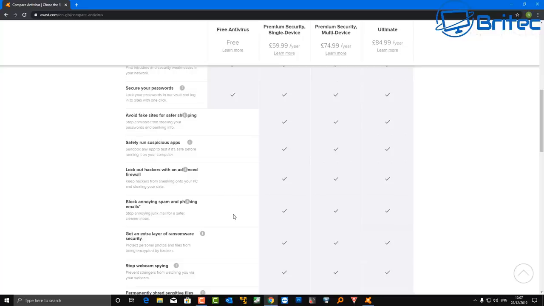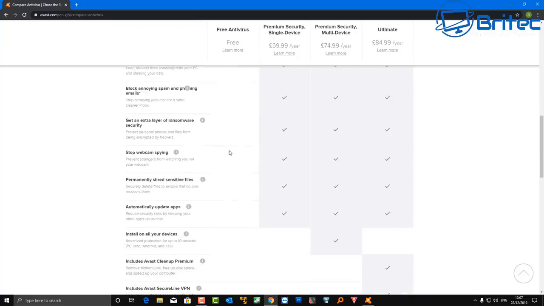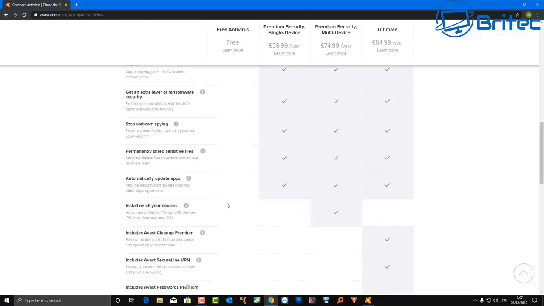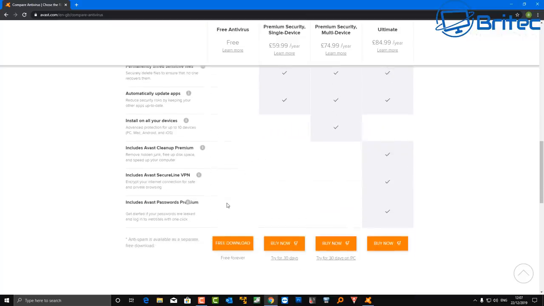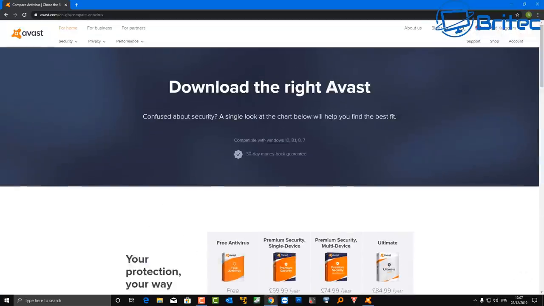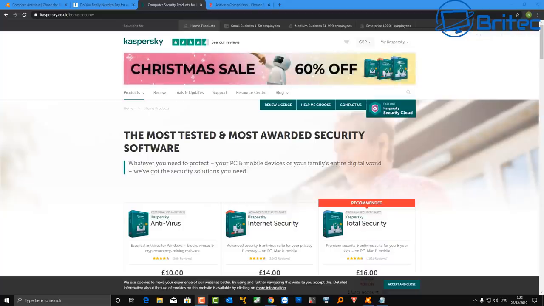Block annoying spam and phishing emails. This is in case you want to have this, you can have this set up. So if that is a deal breaker for you, you will have to buy the premium version, get an extra layer of ransomware security, stop webcam spying, though you could just unplug your webcam, and a bunch of other things as you can see on there. Nothing too crazy, but basically what you're getting there is exactly what I've just mentioned, which isn't a lot. So if you just want a free version, by all means go with that.